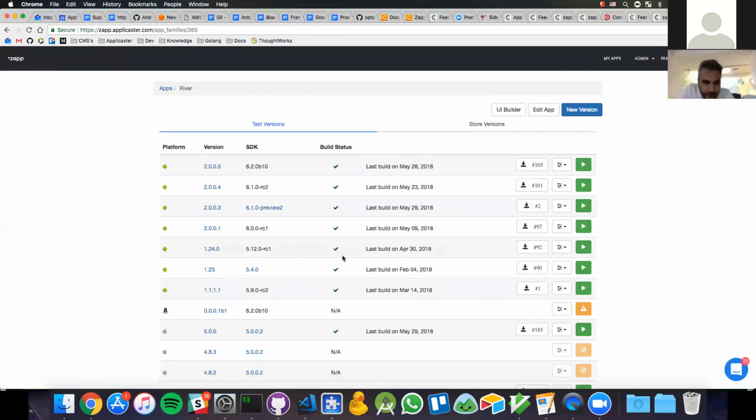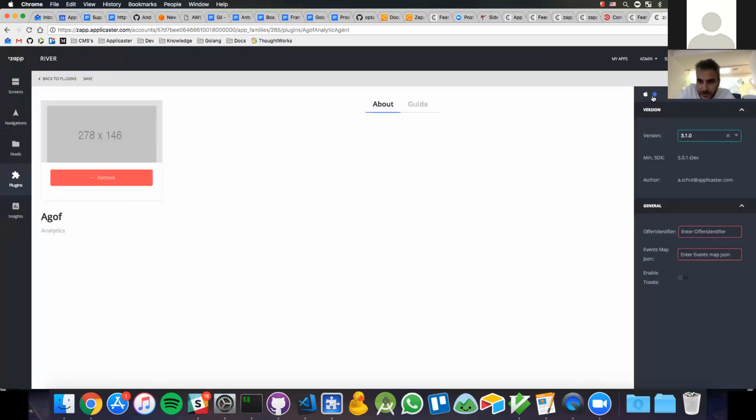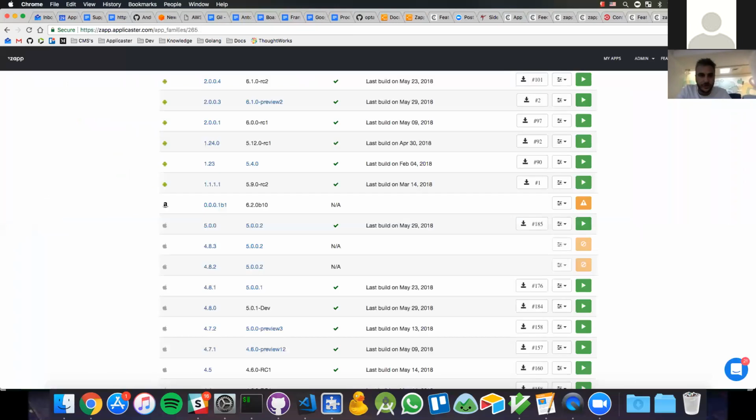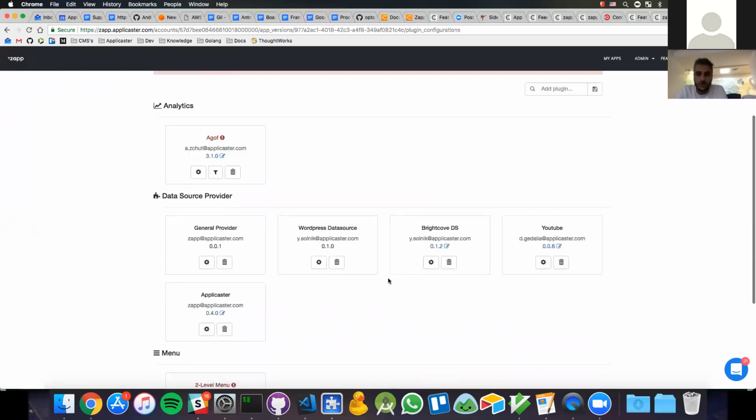So if I go to River and I would choose a version that is older, this is iOS. So if I go here to a version of iOS that is older, let's say this one, I will go to plugin configuration, and you will see that it tells me that I need to do something, that the SDK version cannot be used with the current app. Okay, so it's like exactly how it is right now. Yeah. You will need to go here and choose whatever you want to choose.